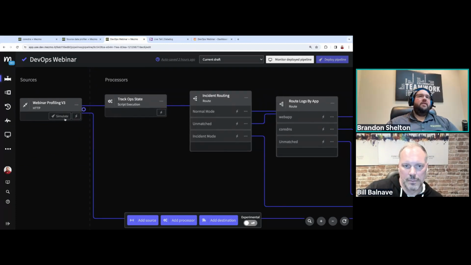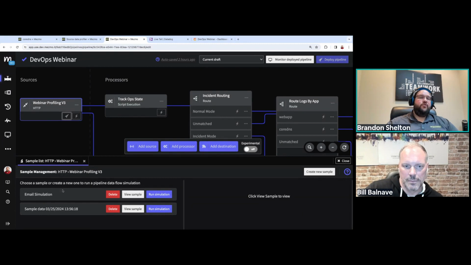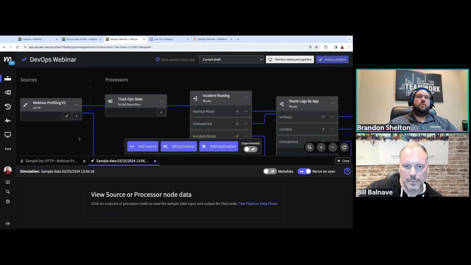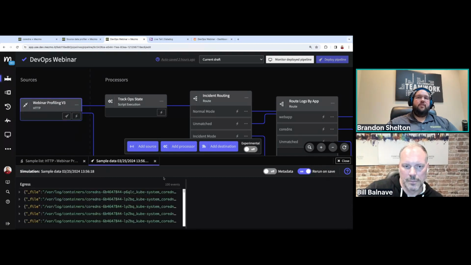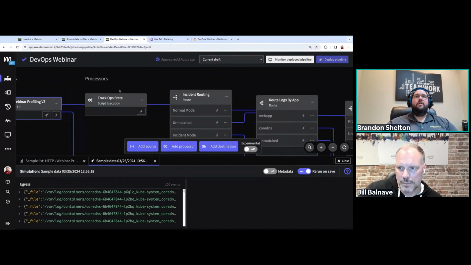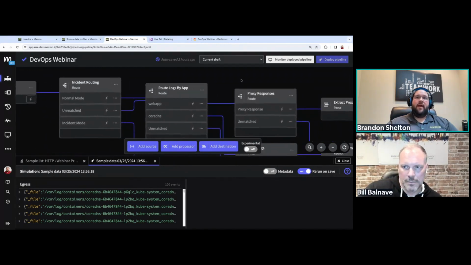If I simulate this pipeline, these are saved data sets that I've collected from TAP. If I run a simulation, it's going to take information that's already been stored and start funneling it through our pipeline. So if I click through this, I'm going to ignore this tracking state and incident route. I'll come back to that.